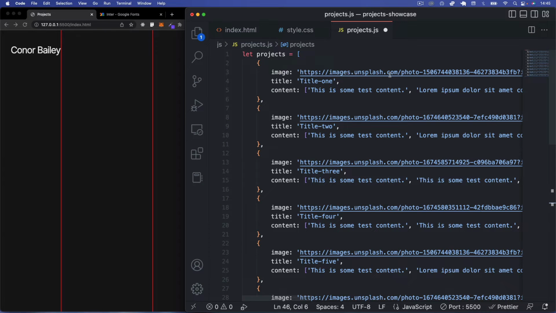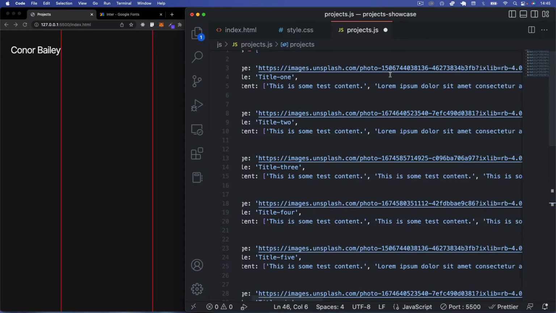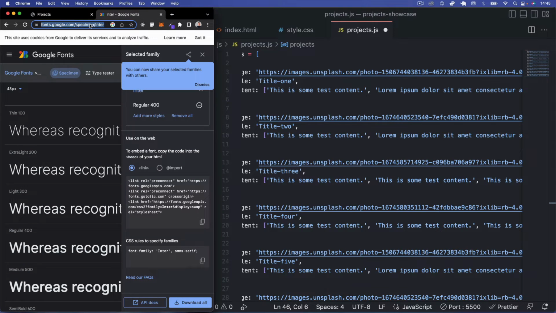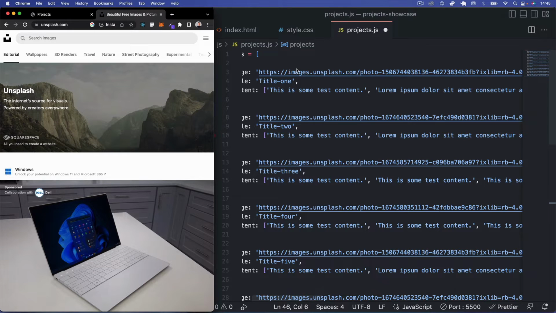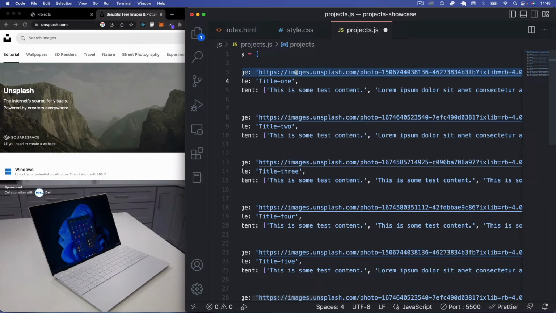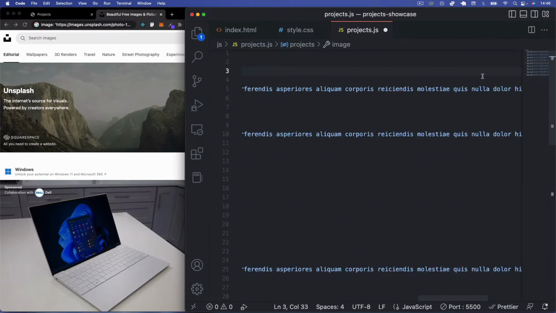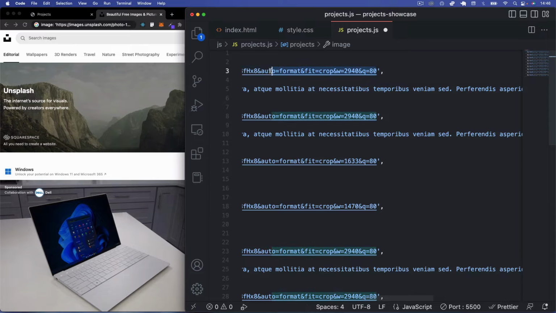So this image, I've just sourced some random images from unsplash.com. Okay, so unsplash.com is a great website just for sourcing images which you can use on your website. Okay, so I've gone through here, if I just copy this, and I've just got like some random landscape images. So let's copy this link here.